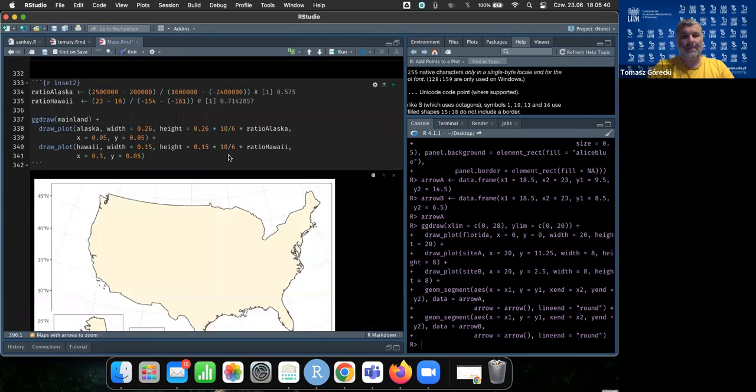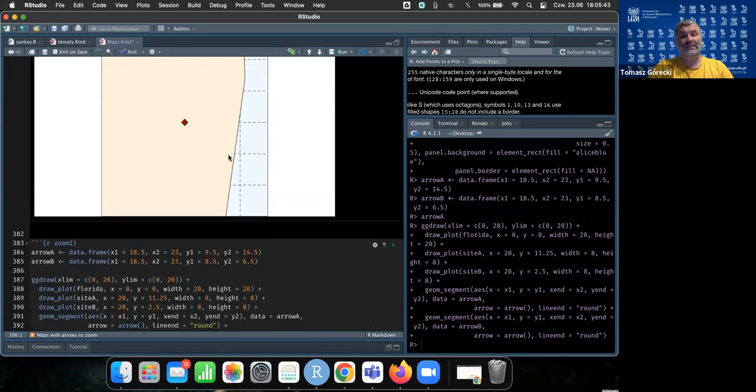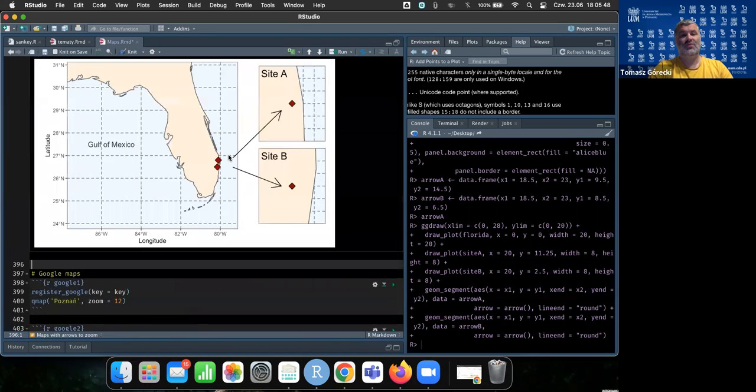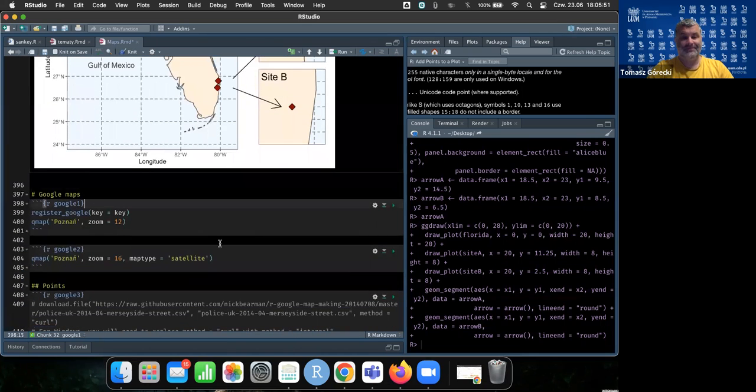Okay, so now let's try to use Google Maps, because it's possible to use Google Maps to plot our own maps. And in my opinion, it's not hard. It could be even quite easy, and maybe even easier, because we don't need additional files with shapes. Of course, we need key.